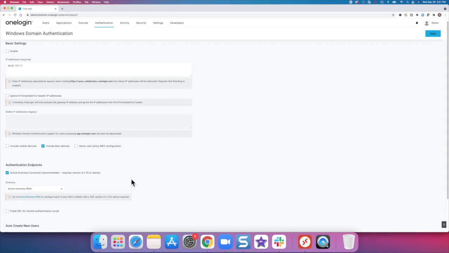So this is where I need to specify that really the communication is going to be handled by my Active Directory connectors. Now, there are alternate methods. There is this little fixed URL for a remote authentication script option down there, and that is used maybe 0.01% of the time for off-roading as far as you're concerned. Some sort of weird requirements.